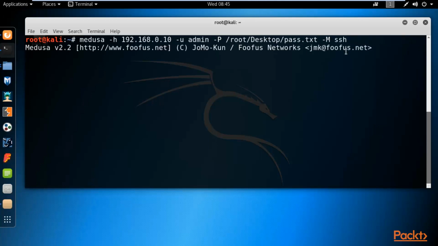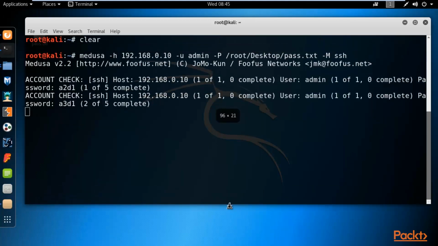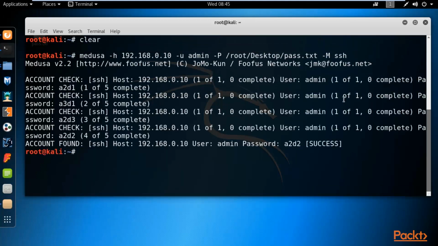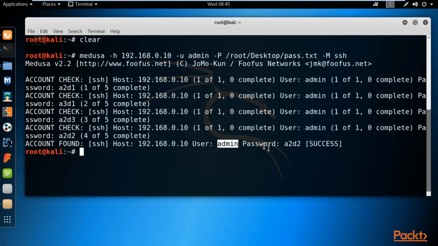Now hit enter. Now it is trying one by one, and here you can see that we got the success. The right username and password is username admin and password A2D2, and we got a success. It means this is the right username and password, because we know that the BIOS username is admin and the password is A2D2.